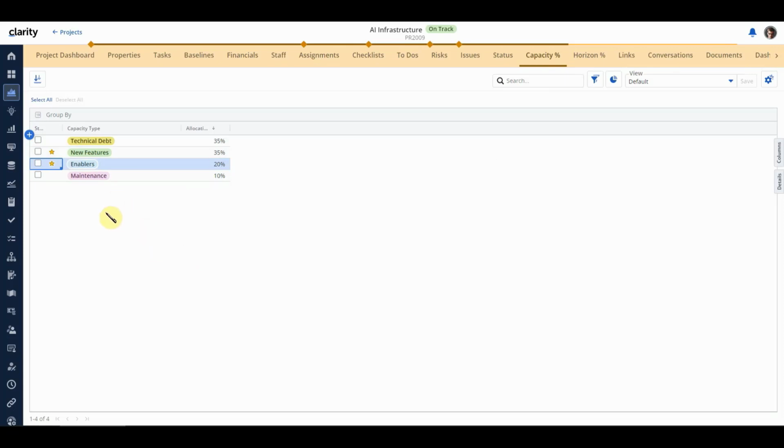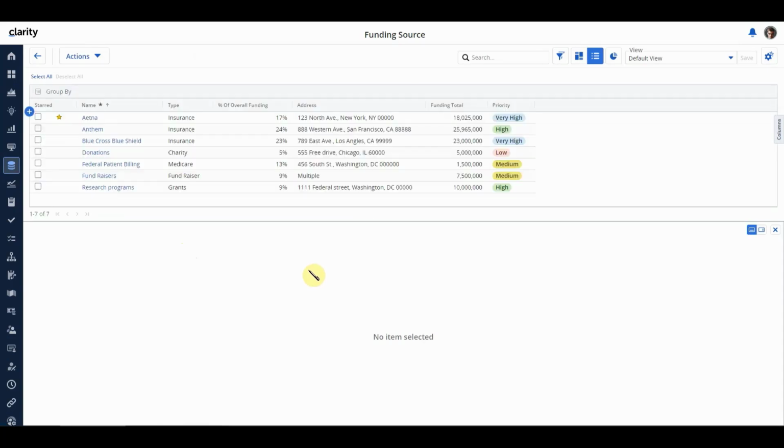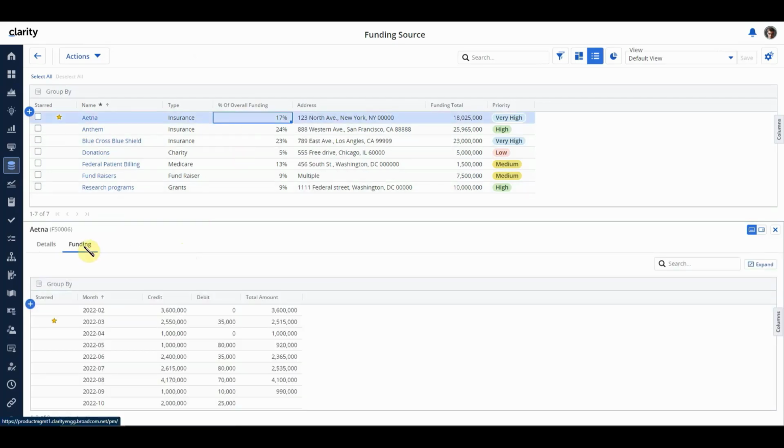Let's go look at my custom object, which I have funding sources, and in my funding sources the master level is that I could have always starred. In this case I have Aetna as my master level. Within this I have a sub-object that defines the funding that is coming for this specific funding source, and I can see that for that sub-object I can star its instances.